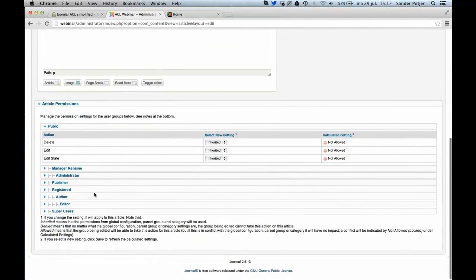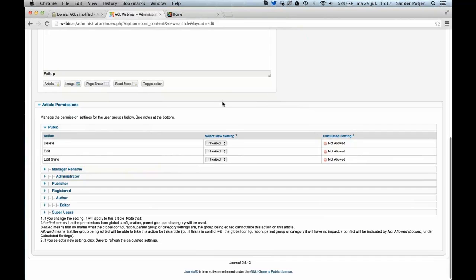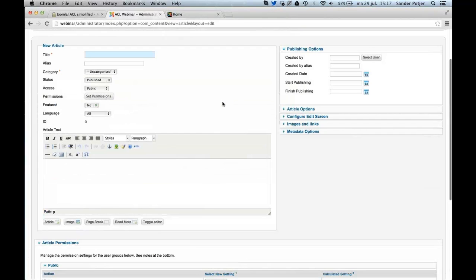There are permissions set for an article itself. We can set the delete, edit, and edit state permissions. We can't set the edit own and the create action, because when you are in an article, you can't create a new article. So that's only valid for categories. So those are the kind of actions that are available in Joomla, but you will see them all around.